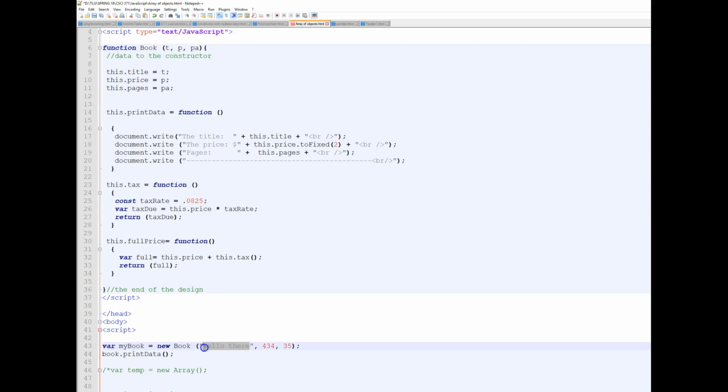And title will be given to this.title. So any other functions inside the object my book will be able to see what the title of the book is. Now the 434, obviously it's going to be the price. That's a lot of money for a book. Maybe I should really change it to 43 and maybe the pages is 356. So the page number is going to be 350.